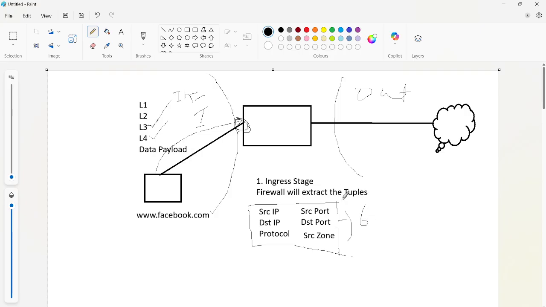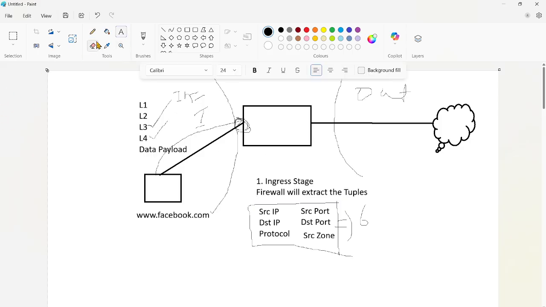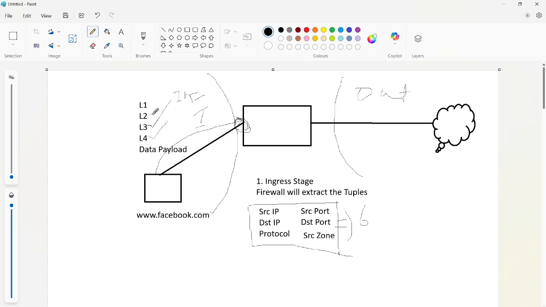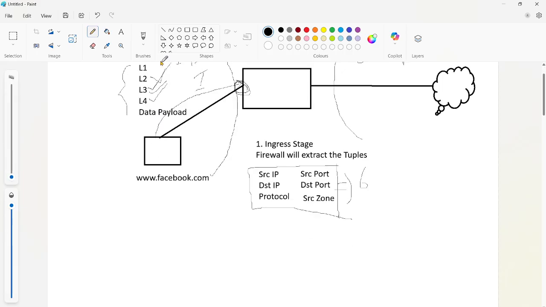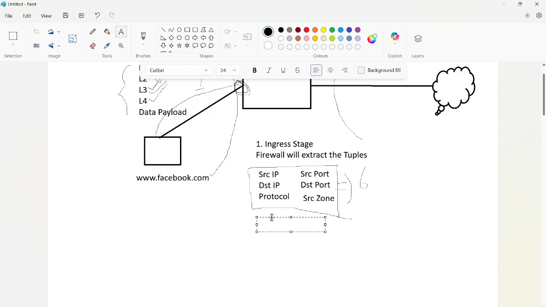And next, after extracting these six tuples, the firewall is going to verify if there are any ingress errors. From L2 we will have some data checksums. In the L2 header we'll have a checksum, and the L3 header will have data checksums. From those checksums, the firewall is going to verify if there are any errors in these headers.